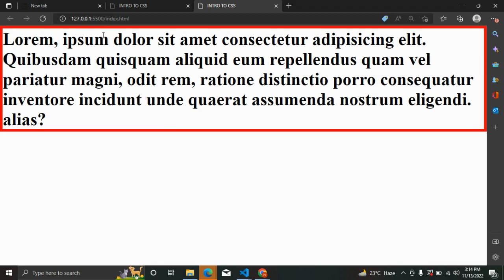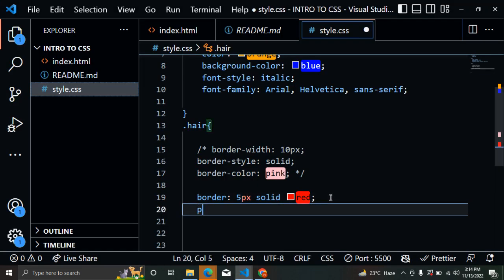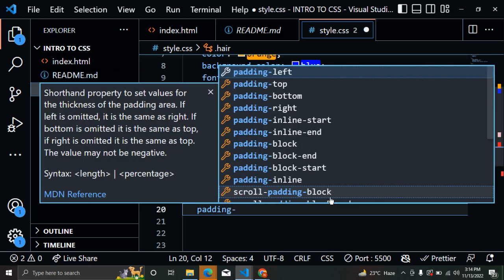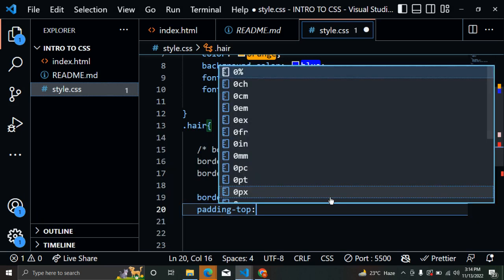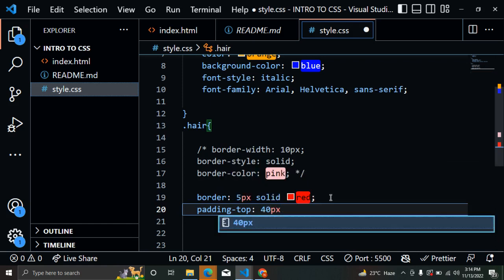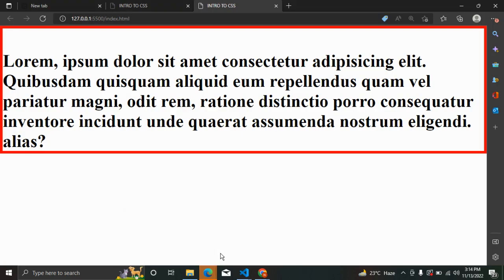Okay, let me add padding to my style so that you see. Let's say padding top. I just want to create space between my content and the top of my border. Padding top 40 px. So now you see what will happen. You see that it's creating space between my content and my border. That's because I used padding top.